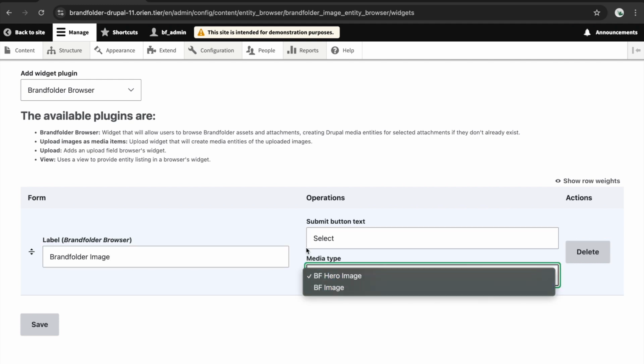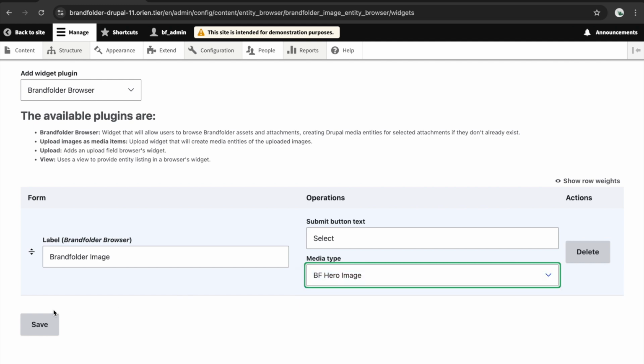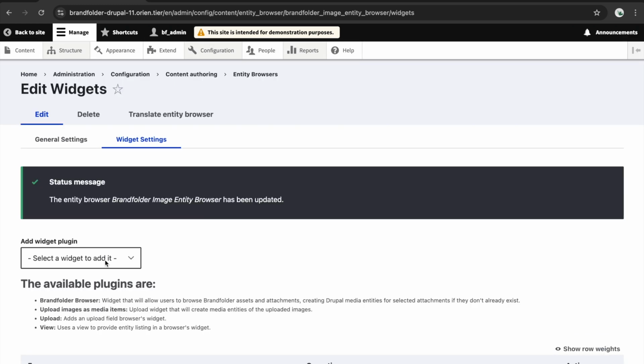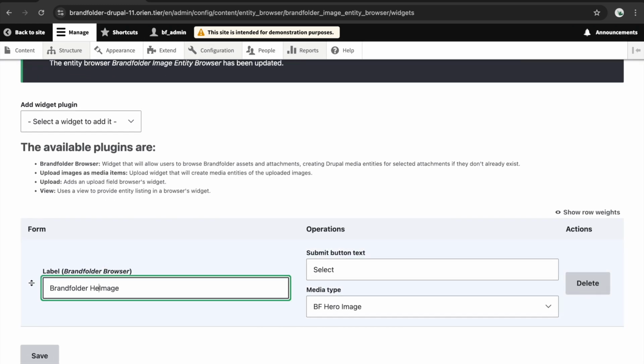So here it'll let you choose a media type. You need to choose one Brandfolder linked media type, so we know where to store the entities that we create from this context. We're going to go ahead and choose the one that we just created. I should give it a better name. There we go.